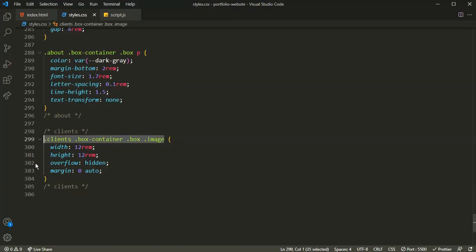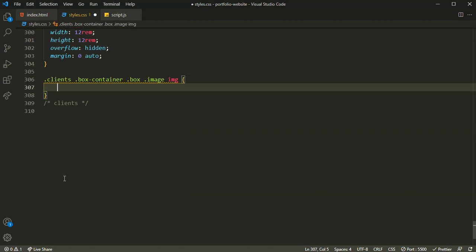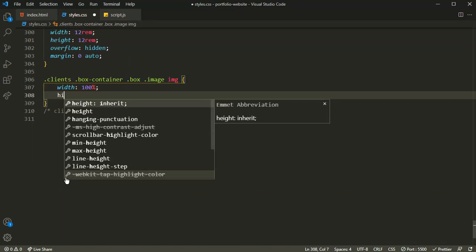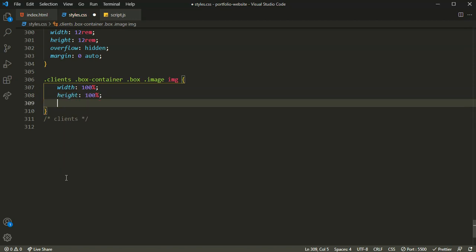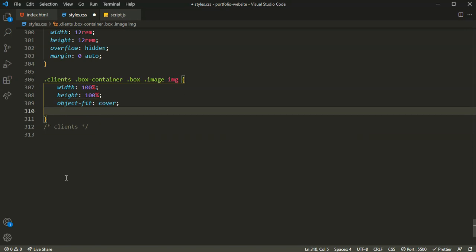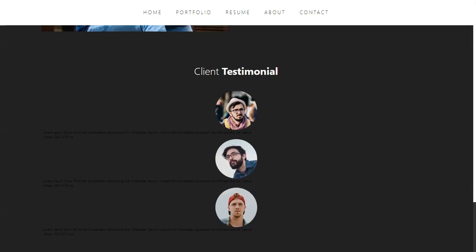Let's actually target the actual image now. For the actual image, I will set width of 100%, height of 100%, object fit cover, border radius of 50%. That's it. As you can see, there we have our image.